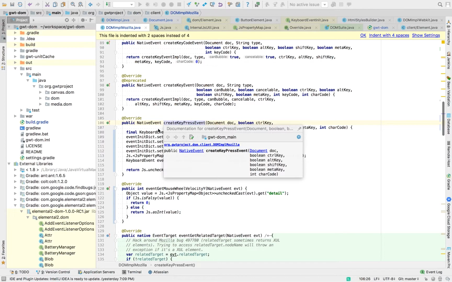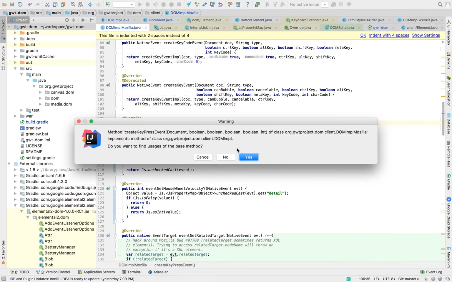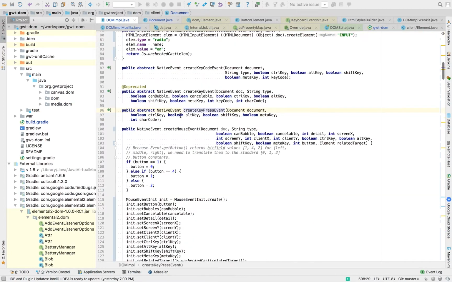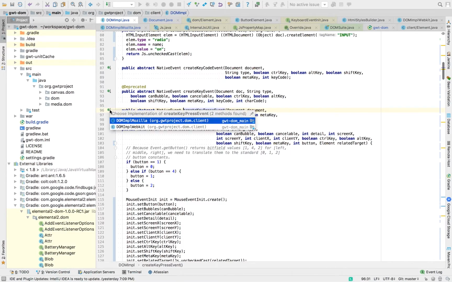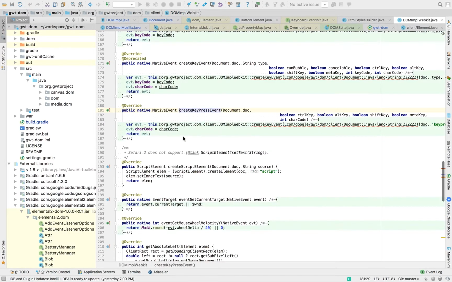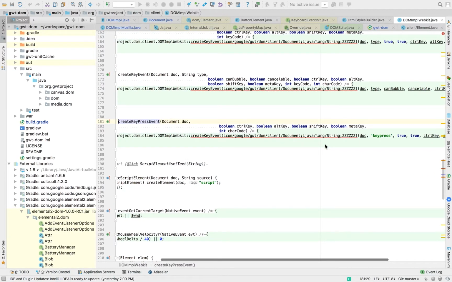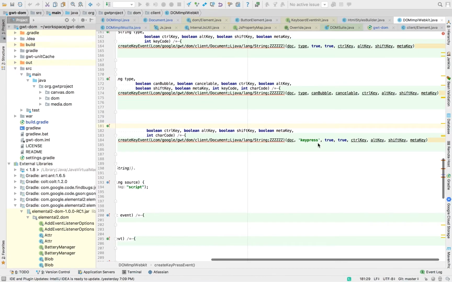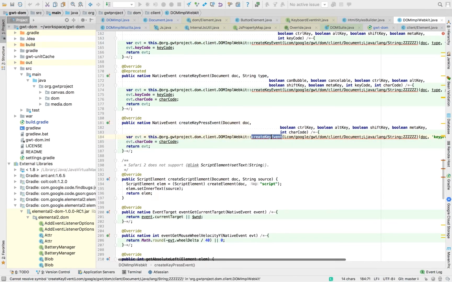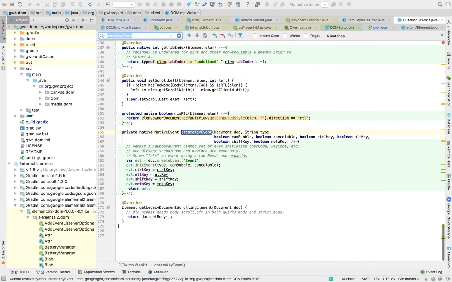Let's back up to here for a moment. This is an abstract method. There's two different implementations. There's a WebKit implementation also. In the WebKit version, we delegate to create key event. We pass in key press. So let's look for create key event quickly. Here it is down here.